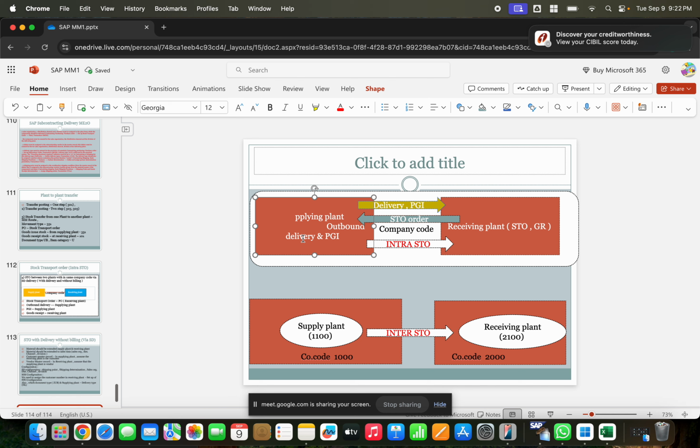No questions. Sir, what is the PGI? PGI means post goods issue. Post goods issue.